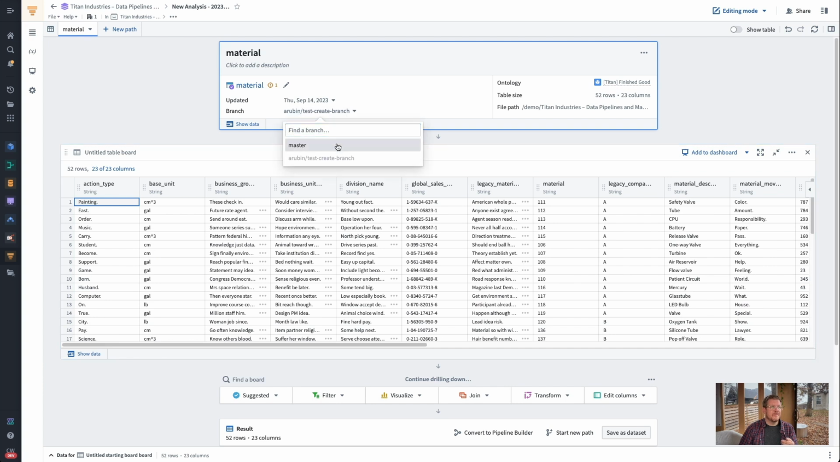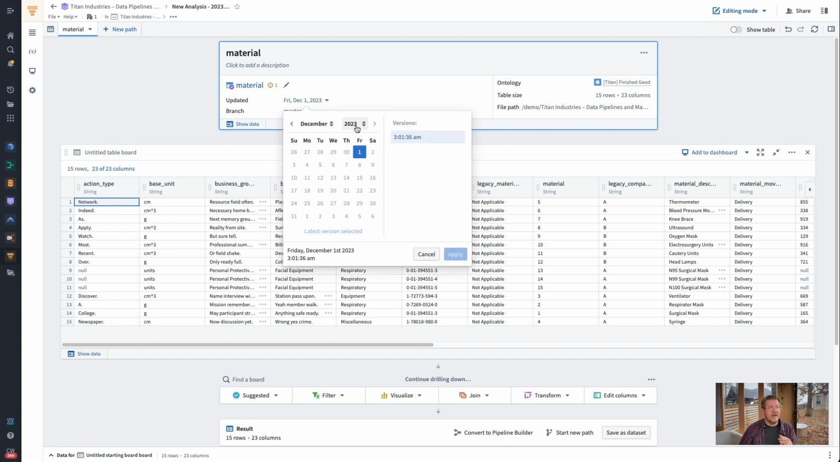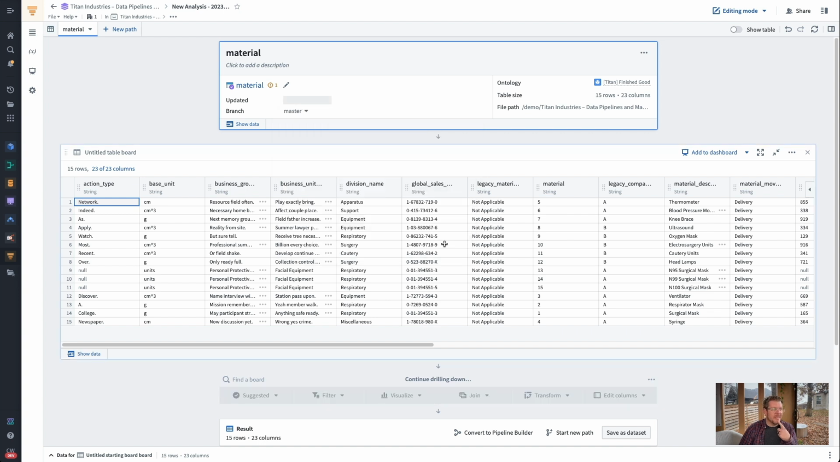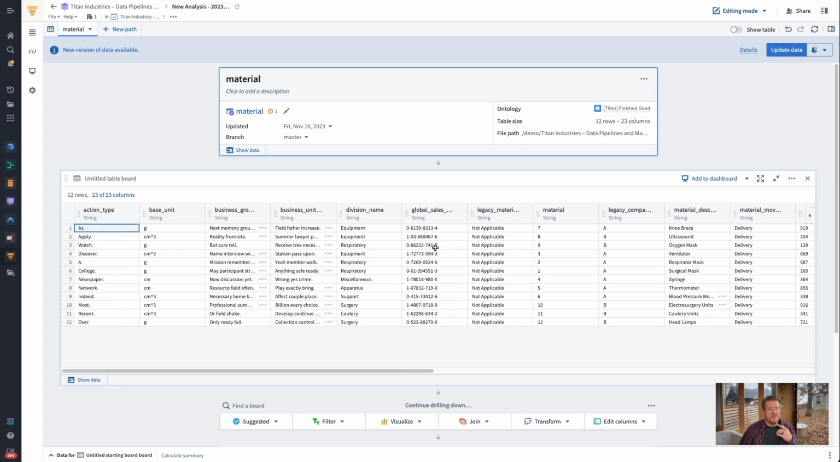Pretty darn cool. The other thing you're going to see here is the date. Well, what does that mean? So in here, I actually can time travel back. So let's go back to November. So you can see here, I can pick another day. We're going to go pick here, and let's look at November 10th. All right, so I'm actually time traveling back.